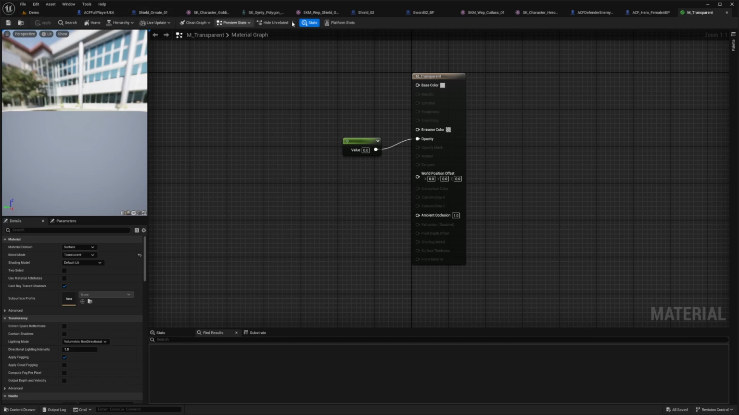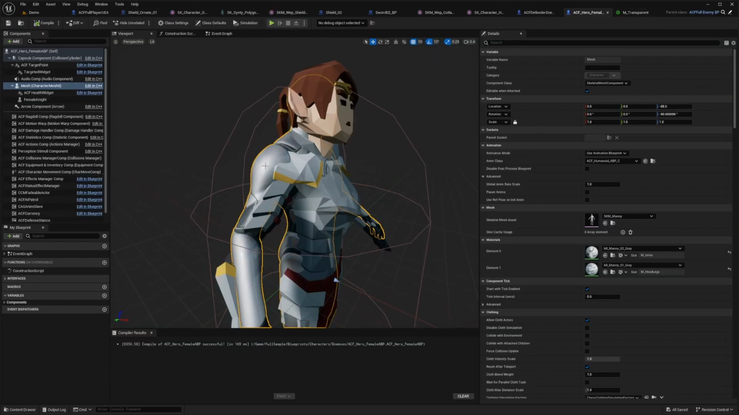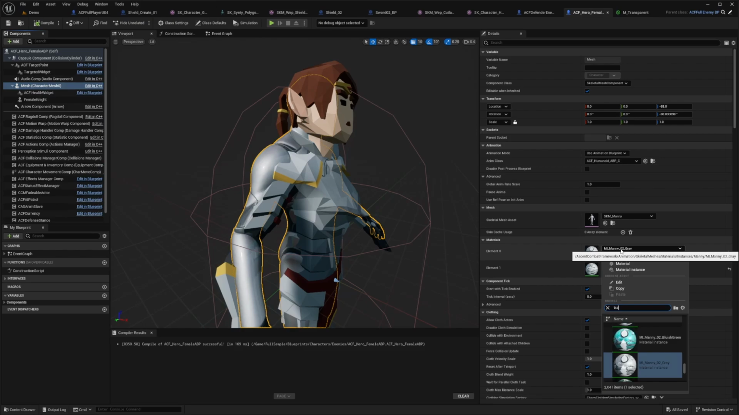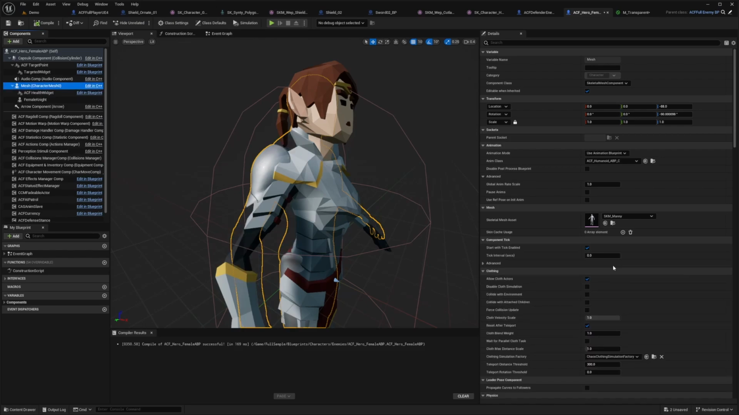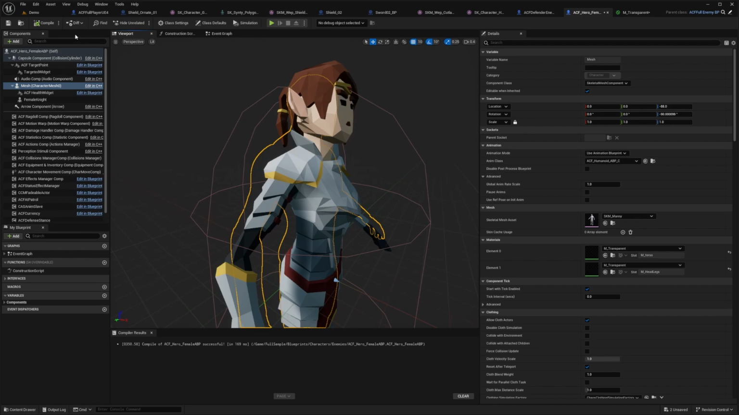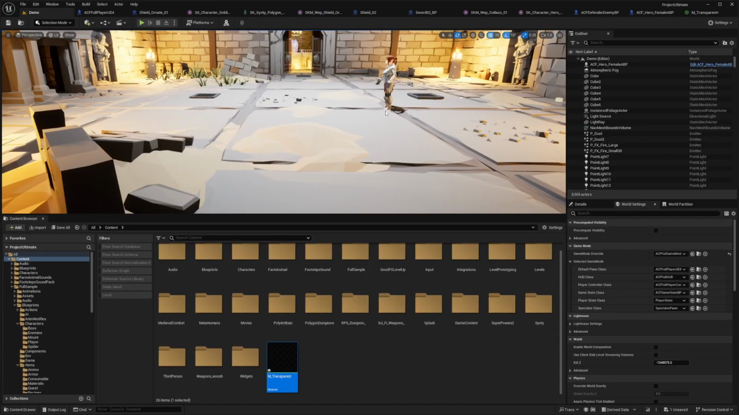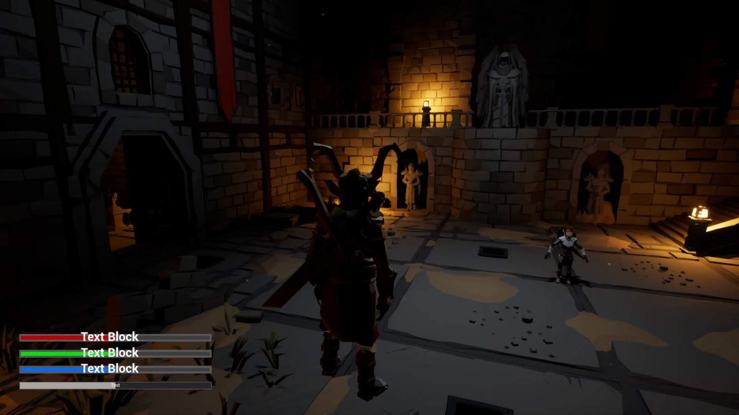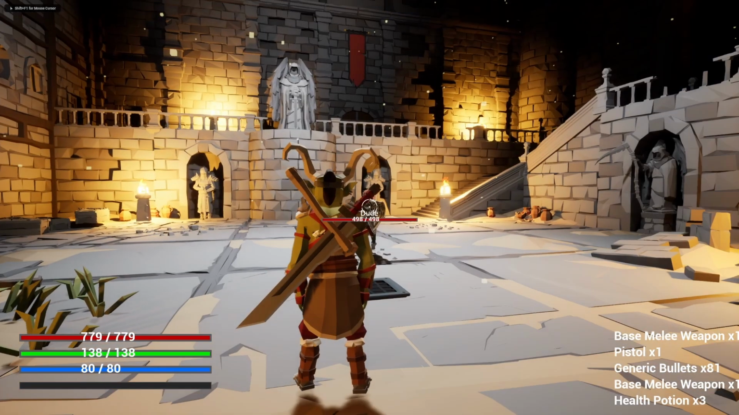And I'll go back to the AI. And for the mesh, not the skeletal mesh that we created, but for the mesh, the character mesh 0, we're just going to apply that transparent material to both of these so that it's hidden. And now when I go ahead and compile and save, drag it out to my map and try to fight it, you're going to see that this AI is working perfectly fine.